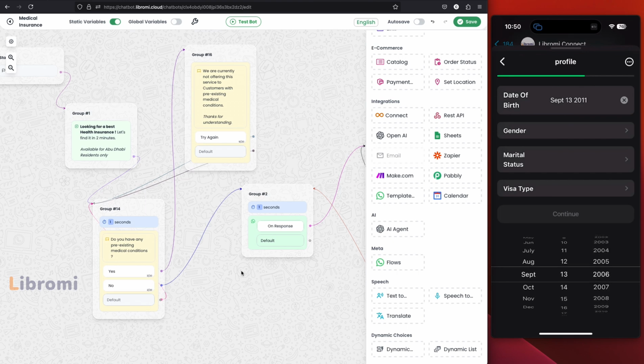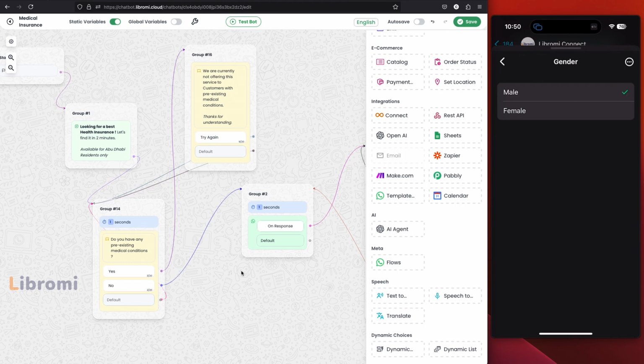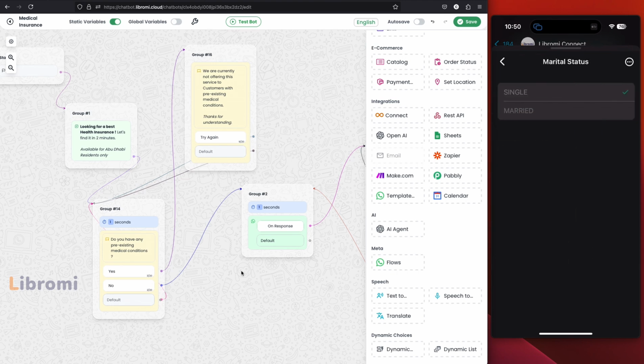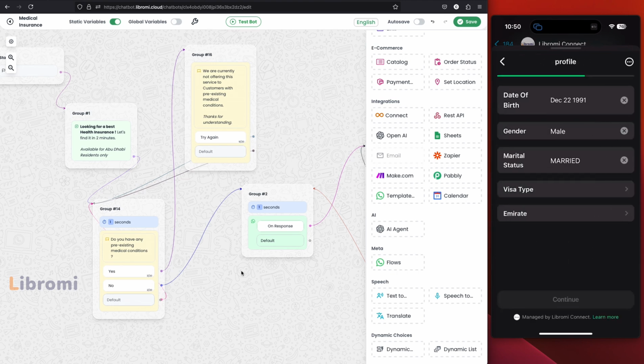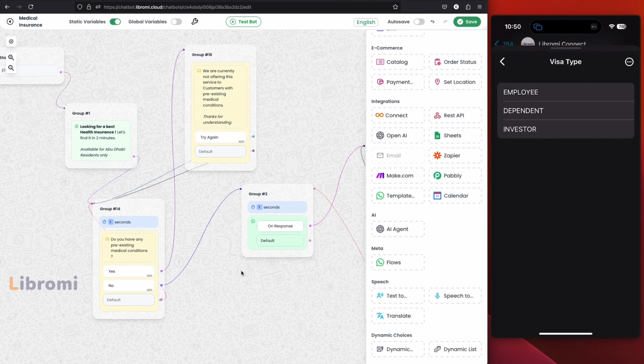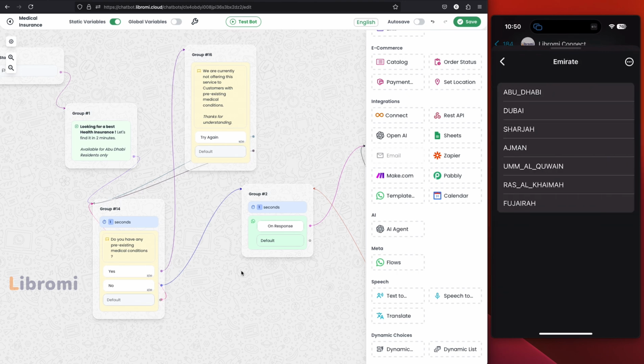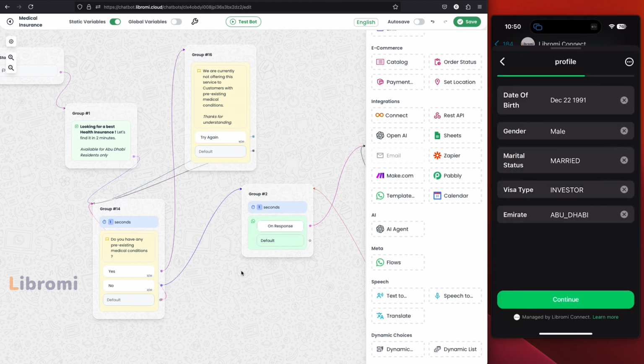I'm choosing a date of birth. And then gender is male. So all kind of form inputs are available here. You can actually build this kind of forms within Libromi. I'm actually married. The next one will be visa type. So that is investor. The next will be the Emirate. Right now they are only offering service within Abu Dhabi. I'm selecting Abu Dhabi. I'm continuing.